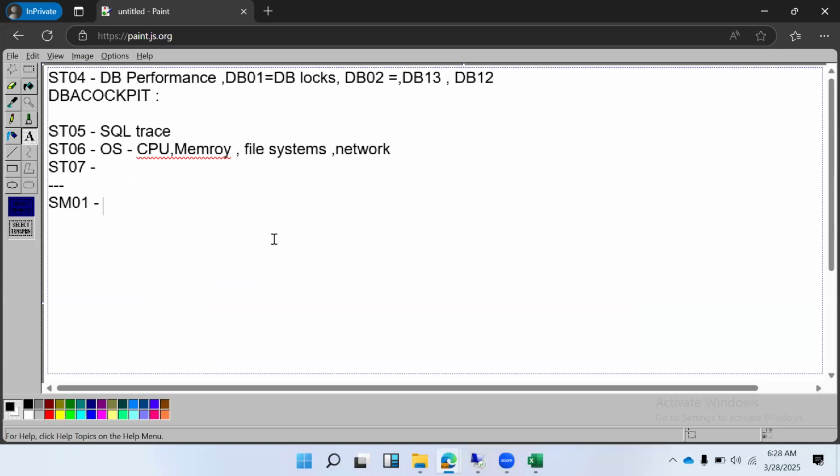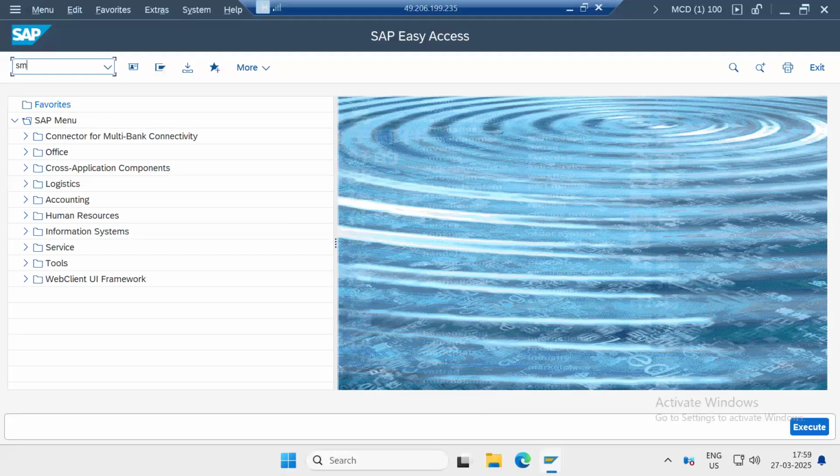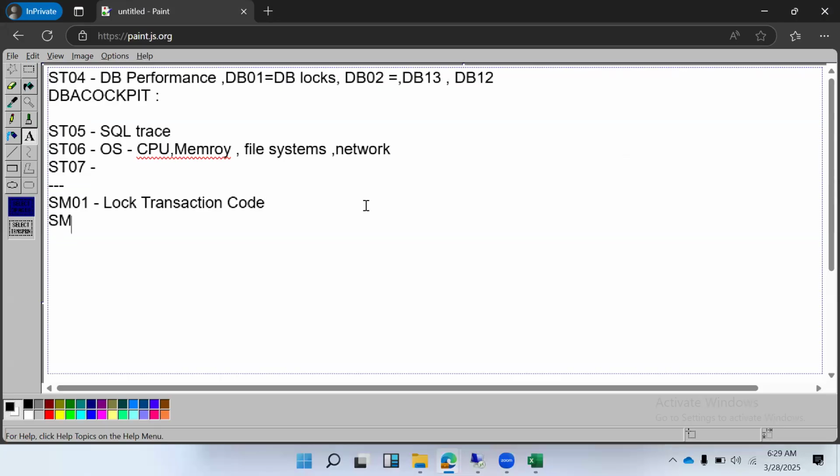SM01 is for locking the transaction code. In case you want to lock a transaction code, suppose it is a dangerous transaction code and you don't want to allow users to use it, then you can use SM01. Just go to SM01 and lock the transaction code here. But in the latest version that is not available.